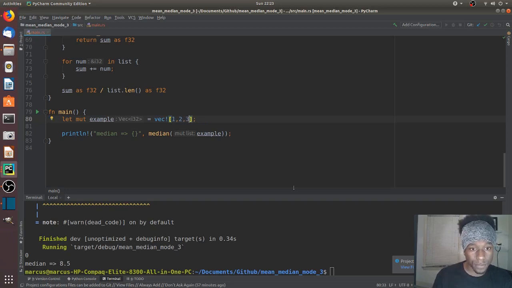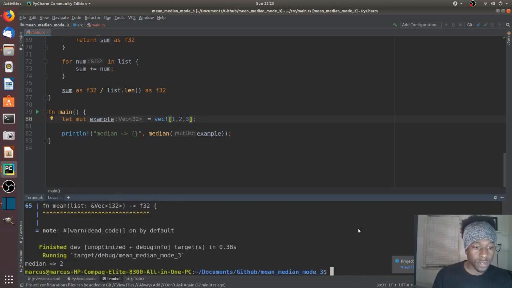is like 1, 2, 3, 2. And then if we make this a 4, 2.5, because 2 plus 3 is 5, divided by 2 is 2.5. So we have median. Median works.